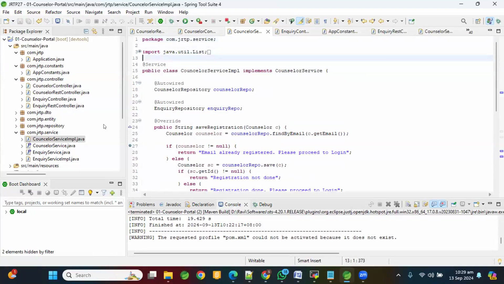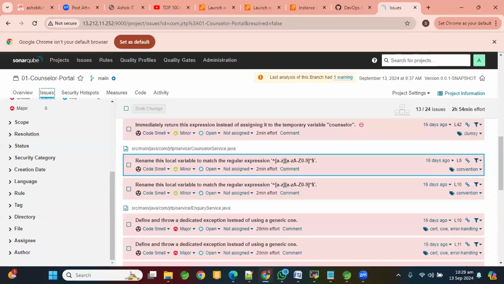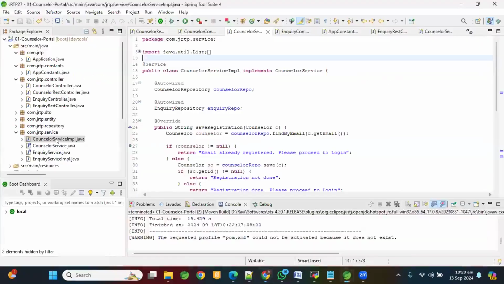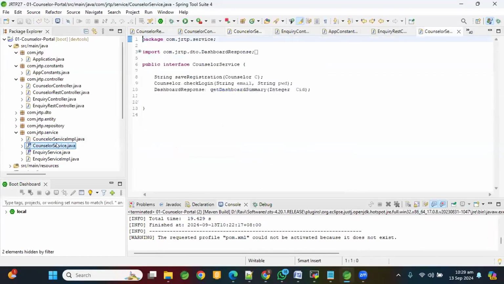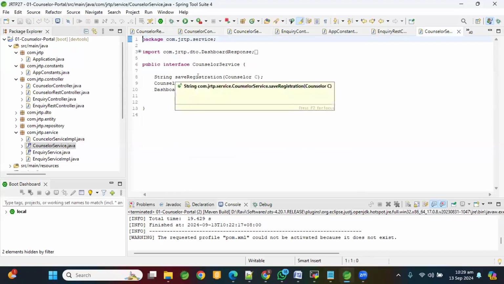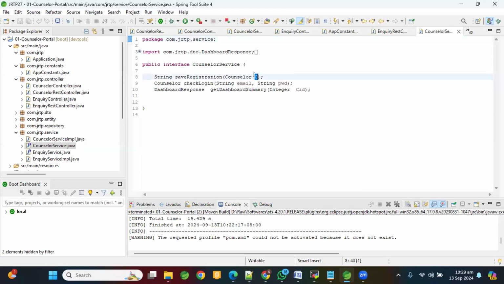Can you go there once again? Counselor service.java, not impl, service.java. The interface, right? This one, line number 10. The C, you have taken a capital. The variable name should be small. Line number 10 also has the same problem. I should be capital, C should be small.